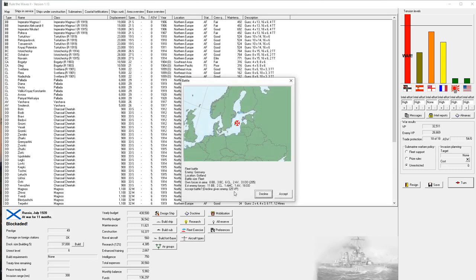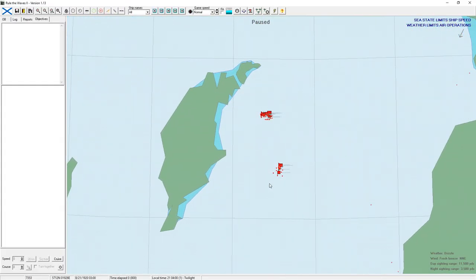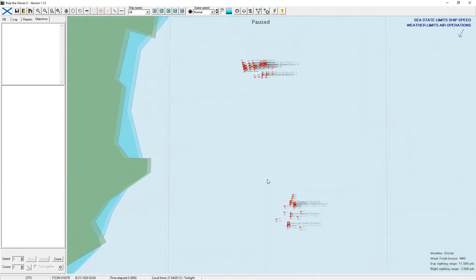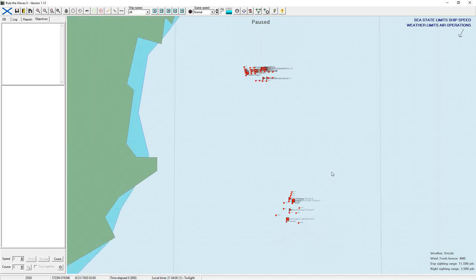A fleet battle in the Baltic. Let's do it. It sounds interesting, man with Texas. Or man from Texas. Sounds like a pretty cool idea.